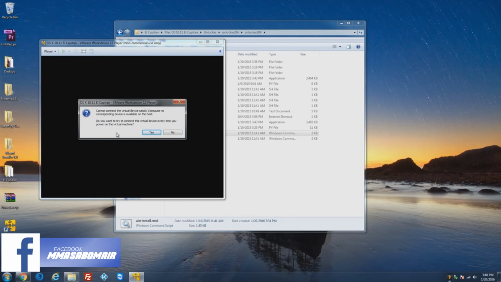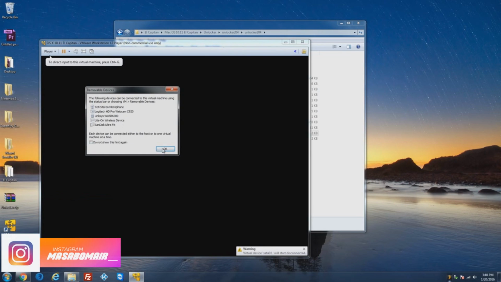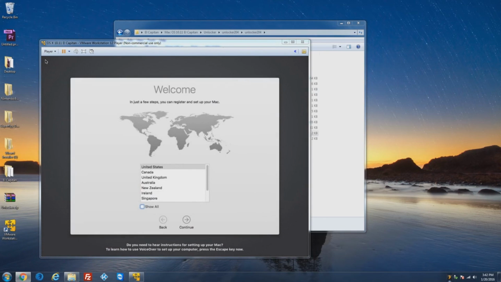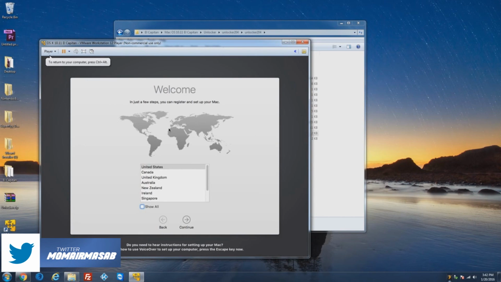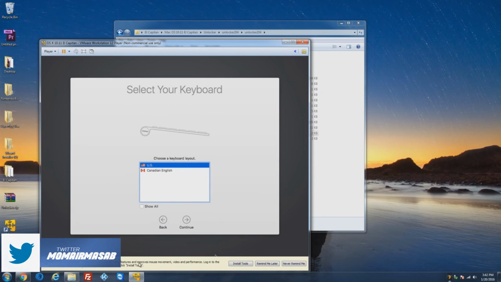When you see that, that's fine, just click. Do you want to try to connect every time you power it up? Just click yes. Alright, this is fine. Click OK. Alright, so we're back over here and you can see that this is Mac ready. So we're going to choose United States. It's fine. Continue. Now once you get this down here, I recommend you go ahead and install tools.